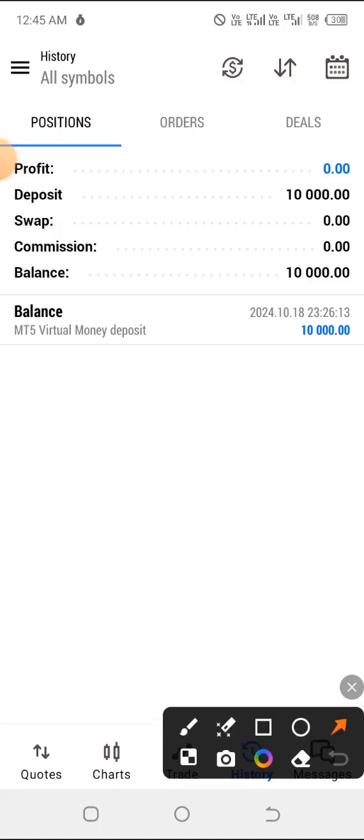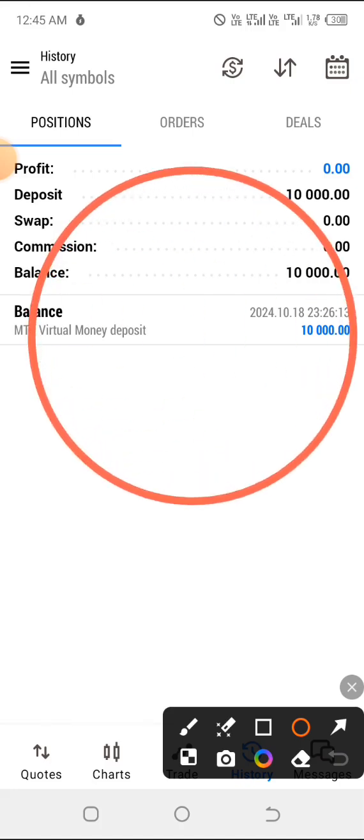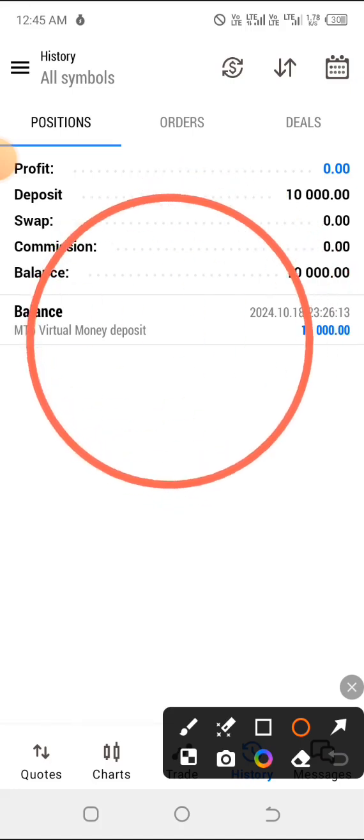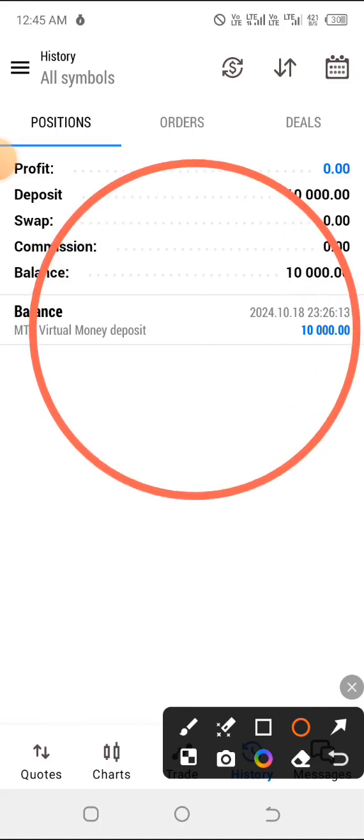You can see I just created the demo account, and you can see when I created it as well. The date and the time of even this particular deposit is reflecting right under the history. So that's actually what it simply means.